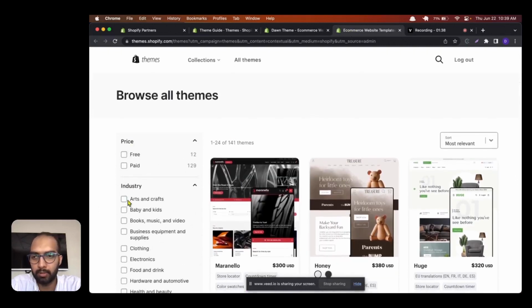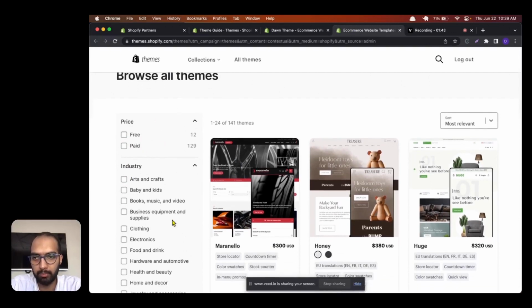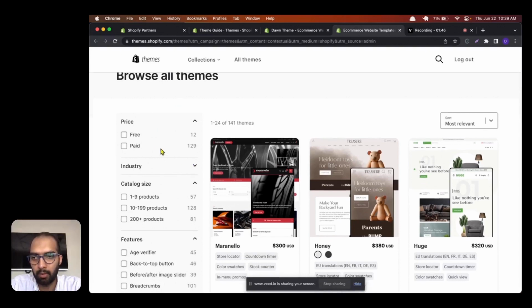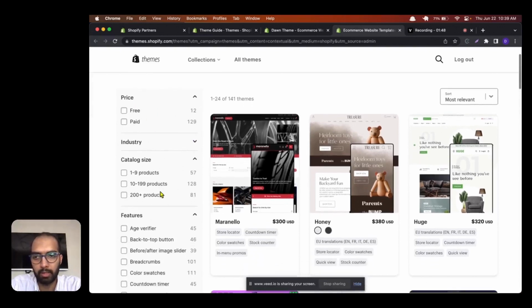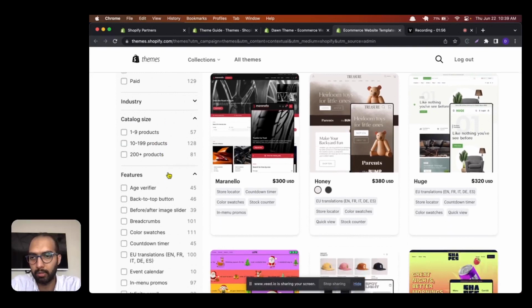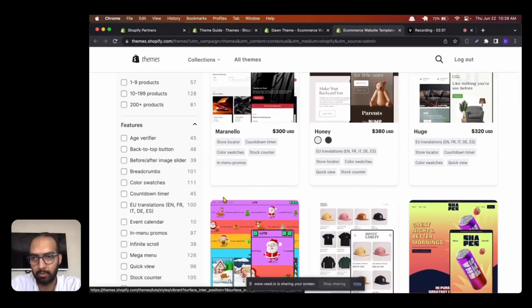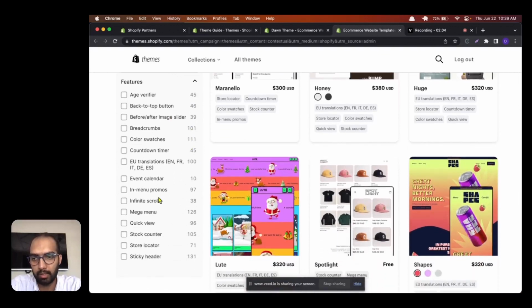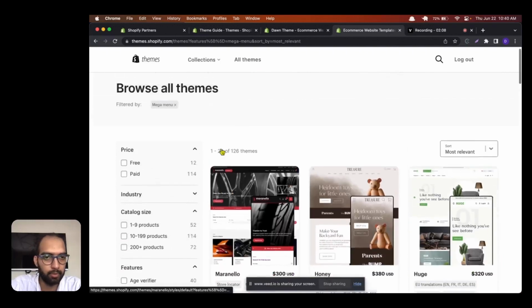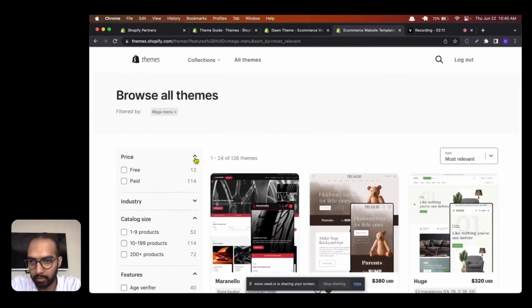Here on the left side, you can see a navigation where you can filter through all the themes based on the industry, the price, or catalog size, which covers how many products you are starting with. You can also filter these Shopify themes based on features. Like if you need a mega menu, you can click on it and filter your themes. So let's go with the free themes.